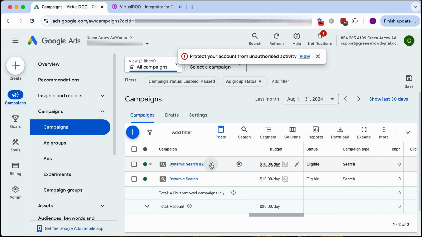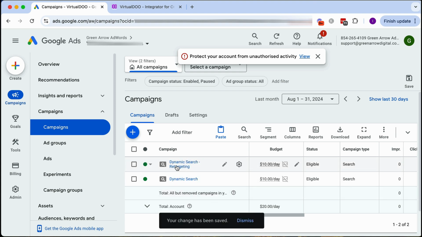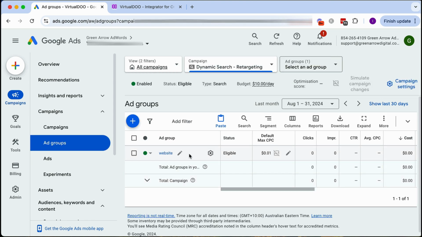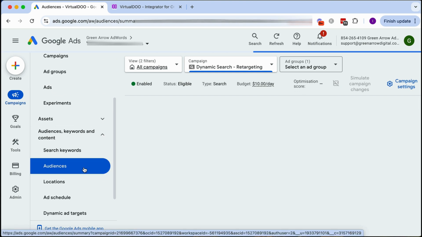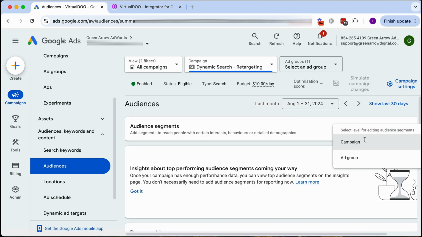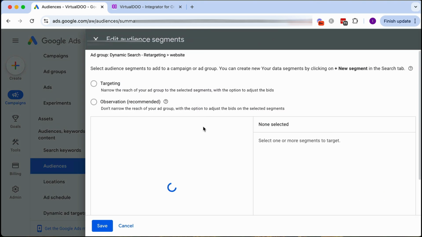So I'm going to make a number of changes to it. The first thing I'm going to do is I'm going to change the name so that I know which one it is. So I'm going to call this retargeting, and then I'm going to click save. And then I'm going to go into this campaign and add in my audience. So I'll go into the campaign here, and I want to go to audiences on the left here. And I want to add my audience here to the ad group. So I'm just going to select the ad group.